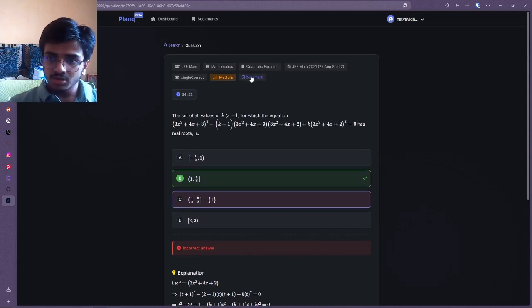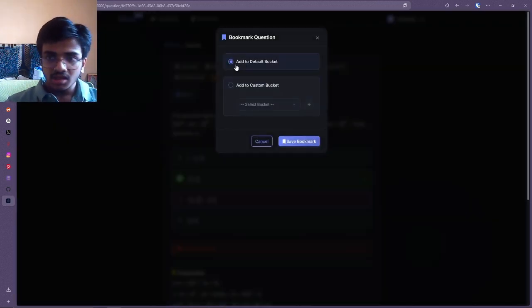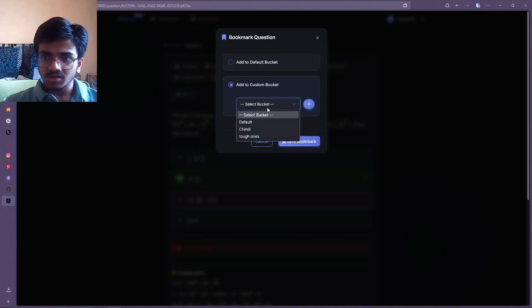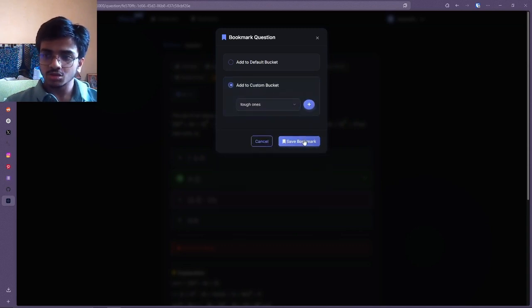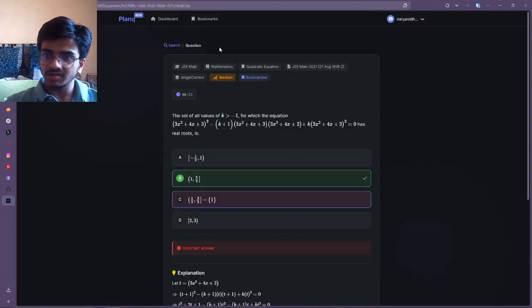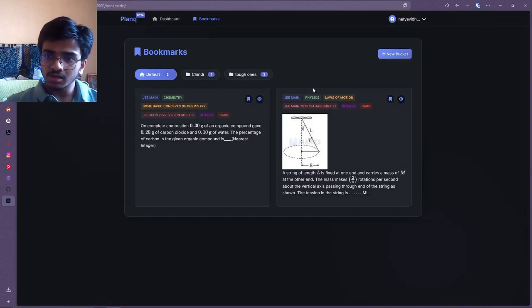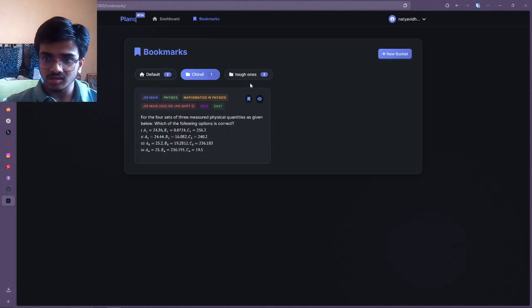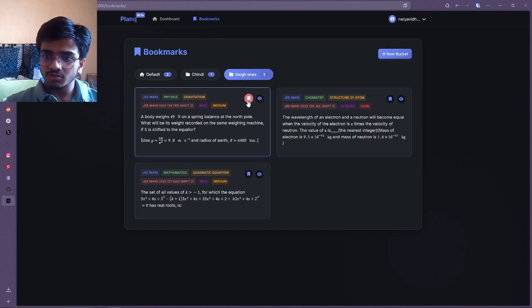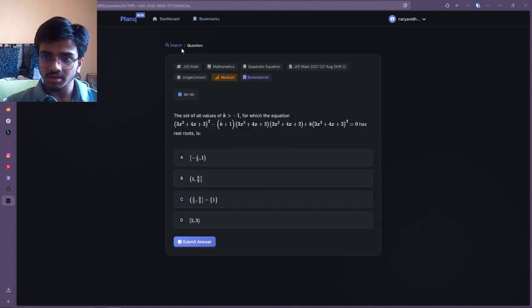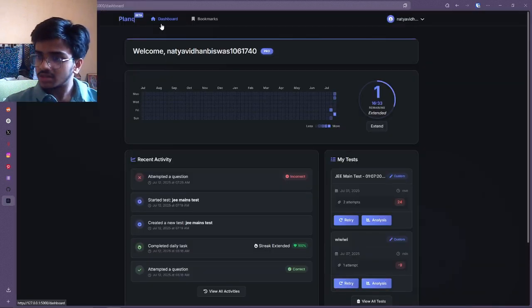Now what you can do is bookmark this question as well. There's a default bucket, and you can also create your own bucket. I have created 2, and for example I add it to the tough ones. We can also create buckets here, but I'm not going to create any. So I can save the bookmark here, and it will save. Now I can go to the bookmarks, and here are all my bookmarks. The default is this easy question, and this is the question we just added. That's how you can remove bookmarks from here. You can go to the question from here. So that's how bookmarks work.